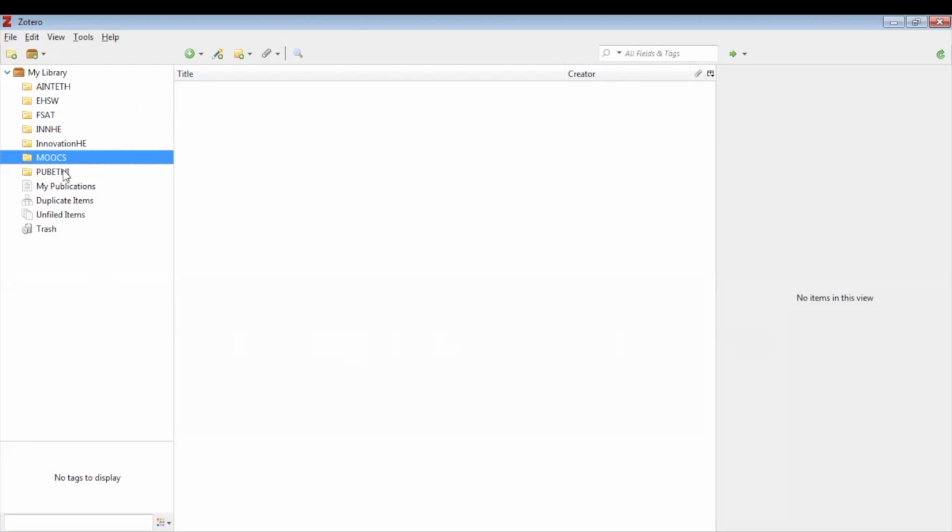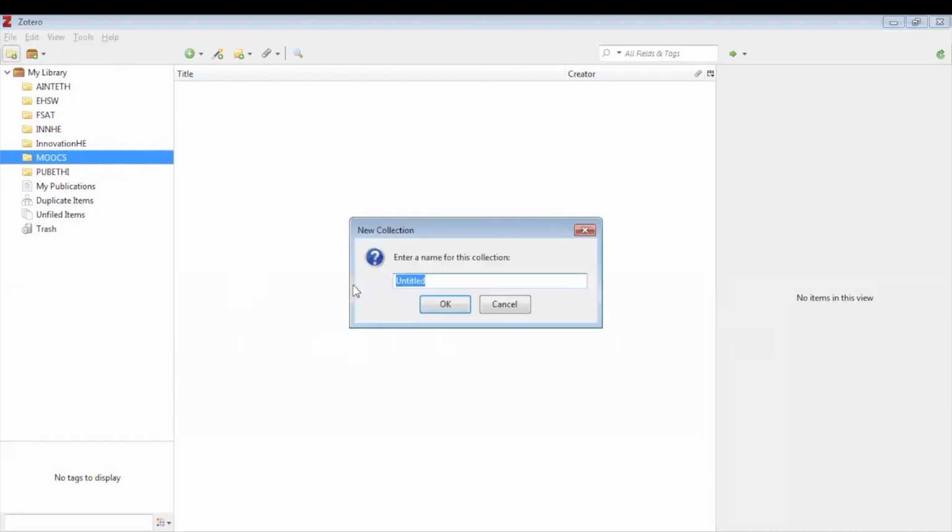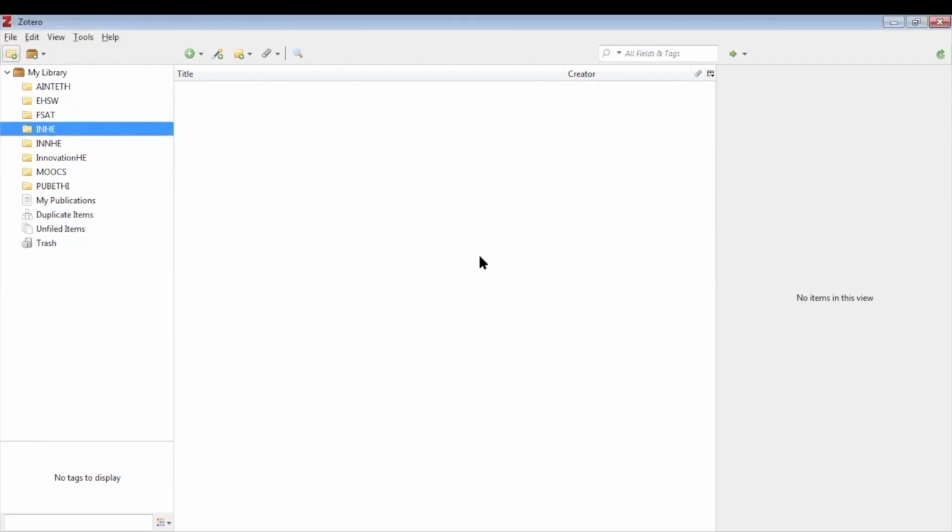Let's create one folder here. So how can you create a folder? So every project will have a folder. All right, so you can create the folder by clicking on the new collection button. When you click it, it asks you for a name for this collection. So I'll just write, say, innovation in higher education, and I'll click on OK. So this is the folder which has now been created.